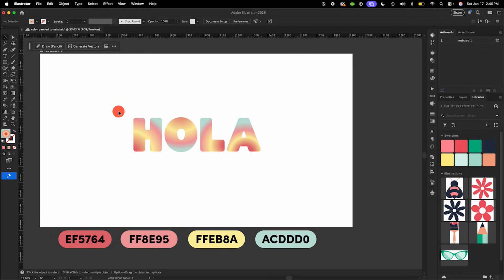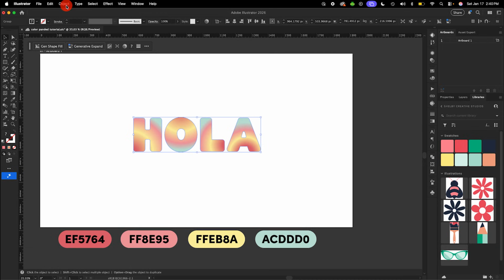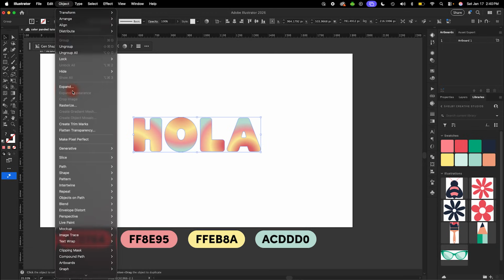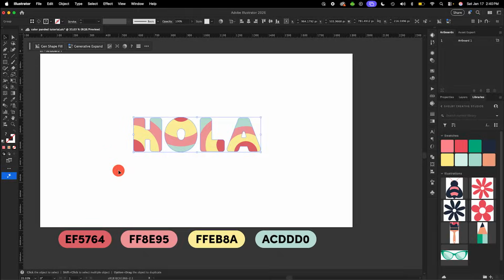With your Move tool selected, click and drag to select all of your letters, and on your keyboard, use the key command, Command or Control G, to group them again. Now go to Object, Expand. Make sure that Fill is checked and that Specify is set to 1 and hit OK. And voila!